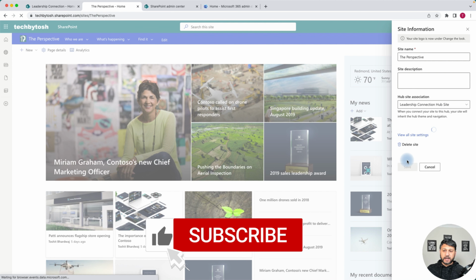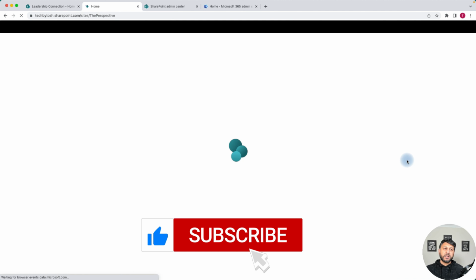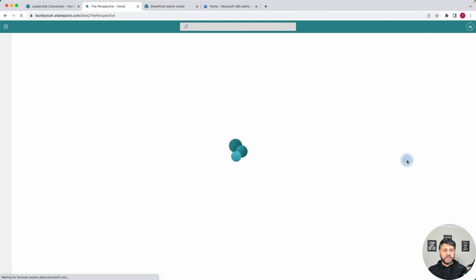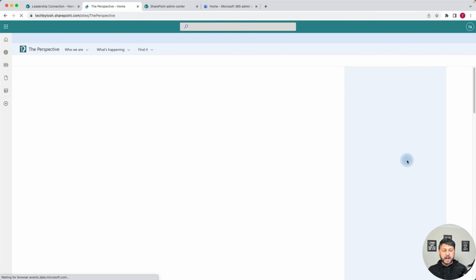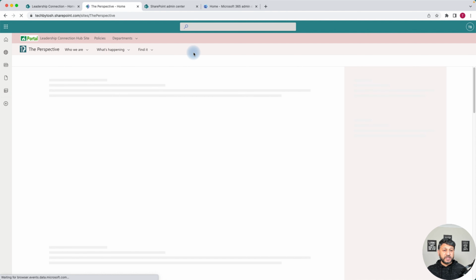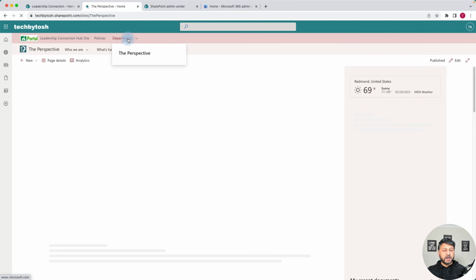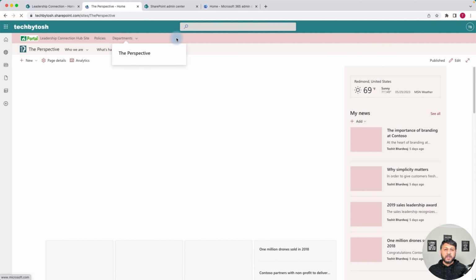So it's now going to connect this perspective site to the leadership connection site, and it should inherit all the global navigation and branding that we have selected. As you can see, the color scheme has changed. So the branding has changed, and it now has the global navigation. The logo is there. All of your links that we have set up for leadership connection hub site are there, right? So this is how you can basically have the common branding and navigation.